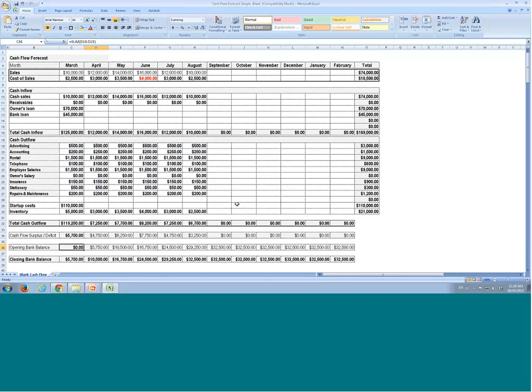Month two, we've got $12,000 of inflow coming into the business from sales. We've got an outflow of $7,250, giving us a positive cash flow of $4,750. We add on what was already in the bank balance from the previous month, giving us a closing bank balance of $10,500.